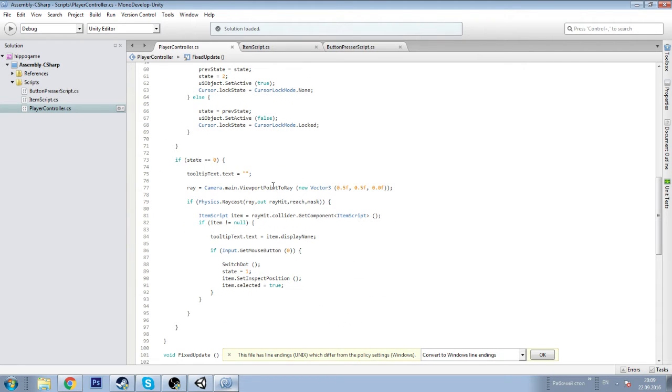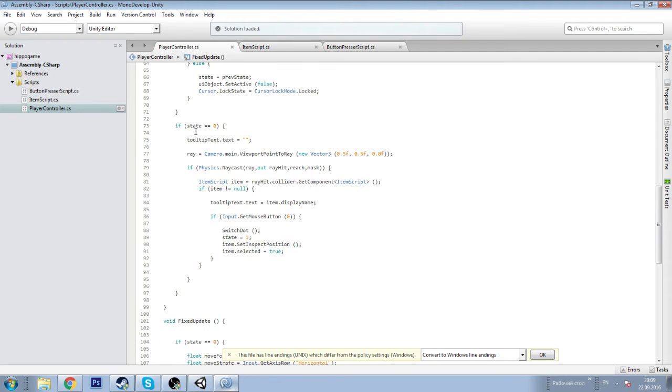This is where raycasting happens. Every frame we raycast to check if player is looking at something, and if that something is an object we can interact with, we then check if player is clicking the mouse button. And if that's what happens, we'll switch to object inspection mode.